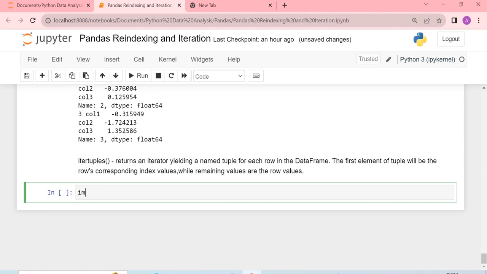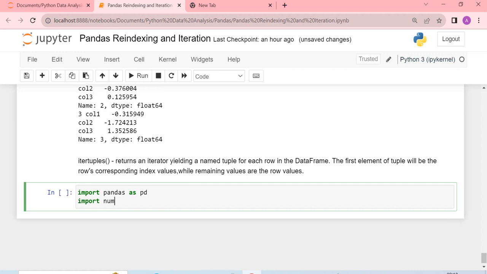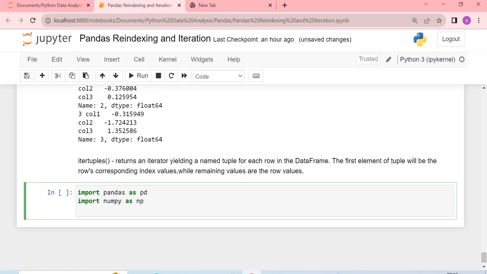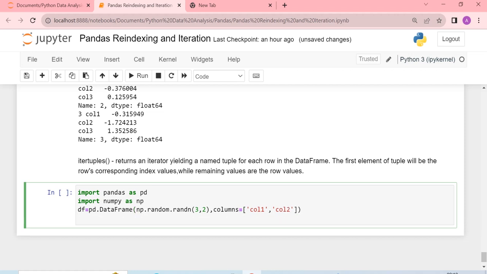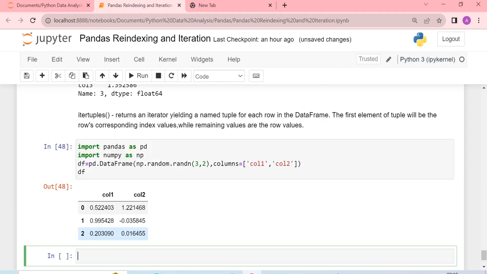Now let's have a look at the example. So here I'm going to again import pandas as pd, numpy as np. Let's create the data frame. So here I say df equals pd.DataFrame and then np.random.randn, to which I'm going to pass, let's say 3 rows and 2 columns. Let's say the column names are column1 and column2. Now let's look at the data frame. So this is how my data frame looks like. Here I have 3 rows and 2 columns with some random values.